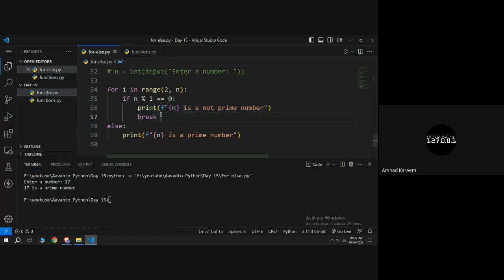If this if block is not getting executed at all, then this break statement is also not getting executed. So what will happen now? I am using an else block here, right? Now the loop is not getting terminated with a break statement, so the code present inside my else block will get executed. Now I will get the output as 5 is a prime number.